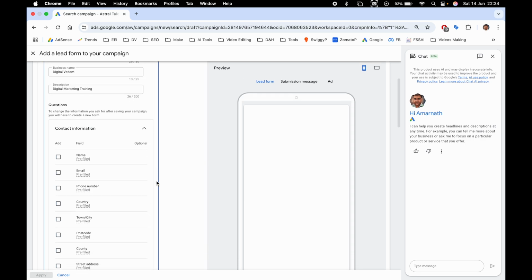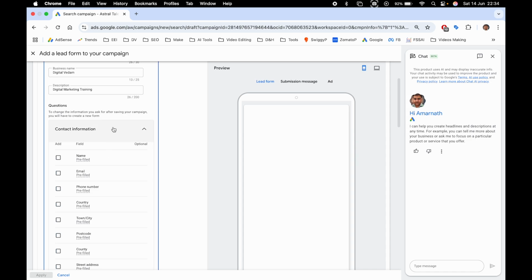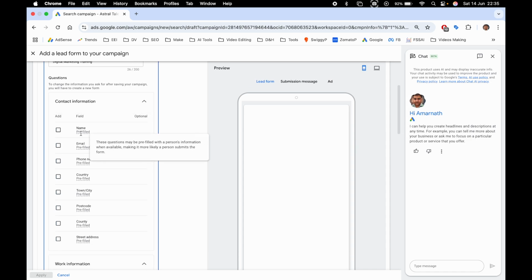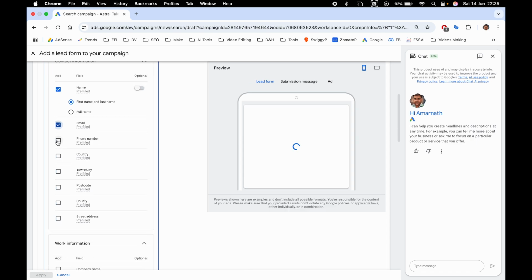Right? And next is, what is the information you want to collect from the user? So by default, you would need name. So check name, and you want, as 2 separate boxes, fields. Use this. If you want only one field as a full name, you can use this. Next is email, phone number, definitely, because we want to contact them.